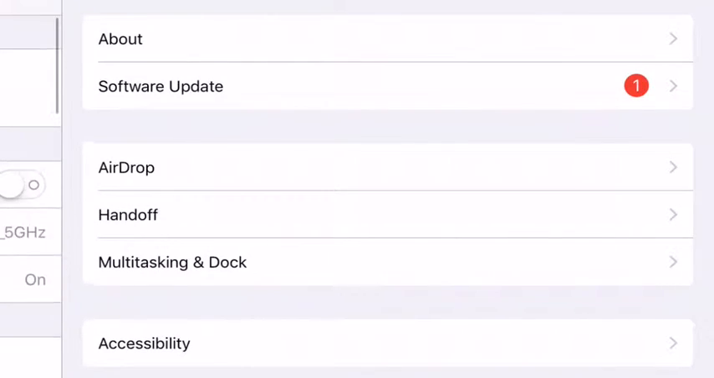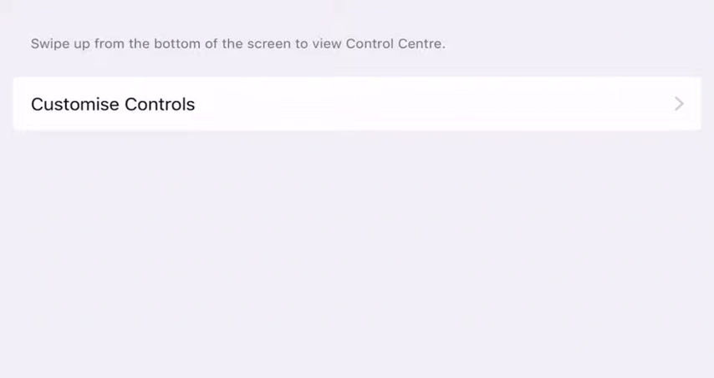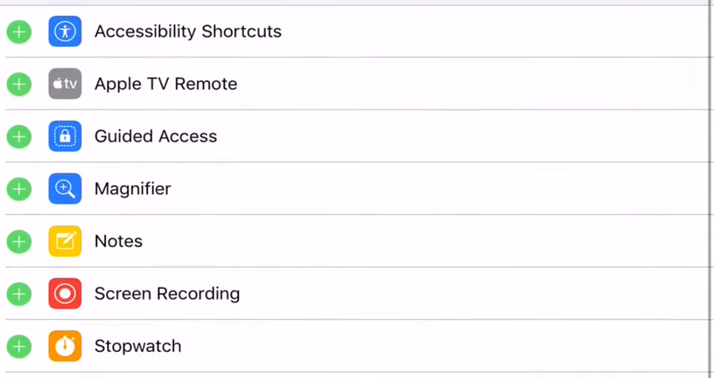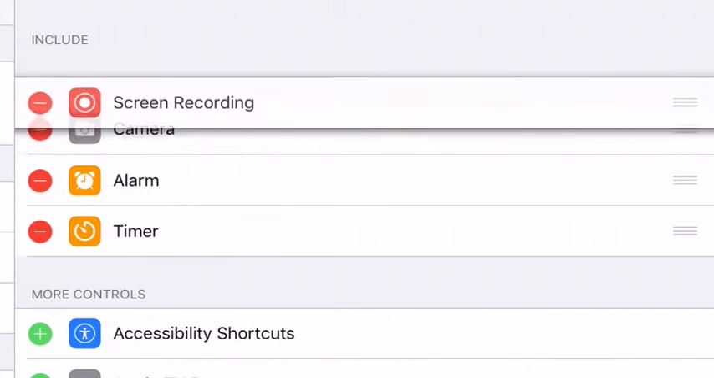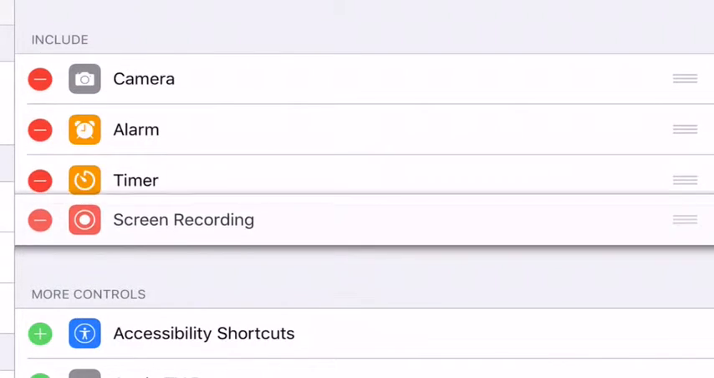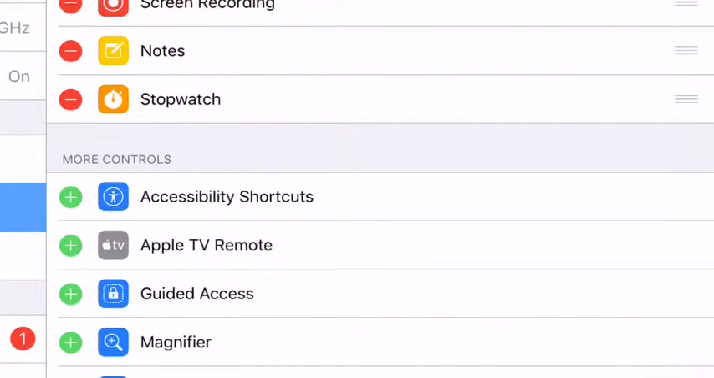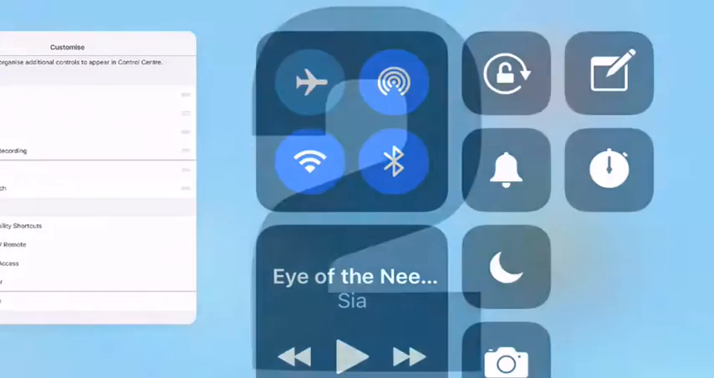Go to Settings, then click on Control Center. Then Customize Controls will pop up. Click it. These are all the controls you can add. Now just click the plus on all the ones you want. You can drag what you clicked in what order you want it to be on your control center. Feel free to click on any ones you want. Now if you go to the control center, you can see everything you clicked on.